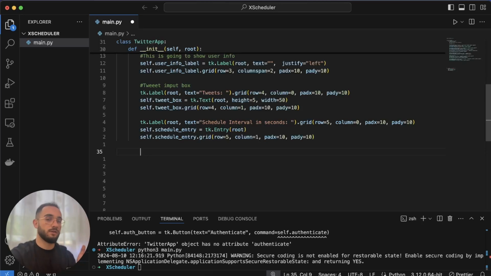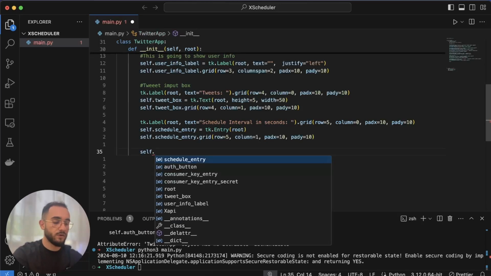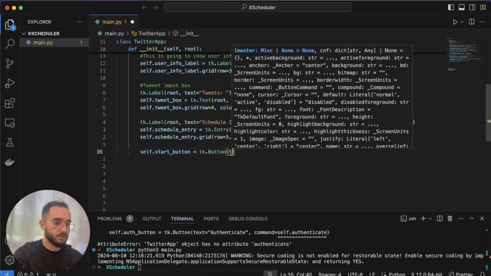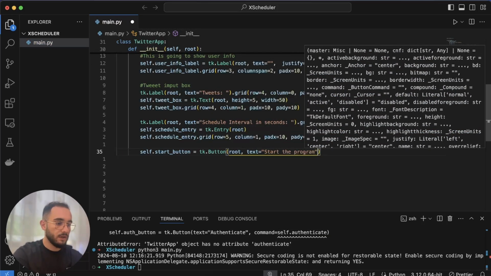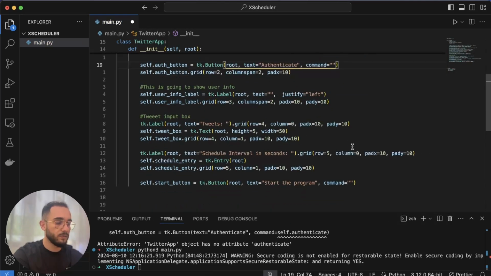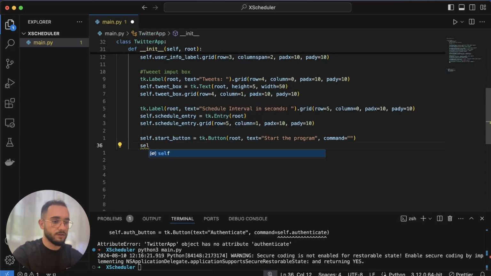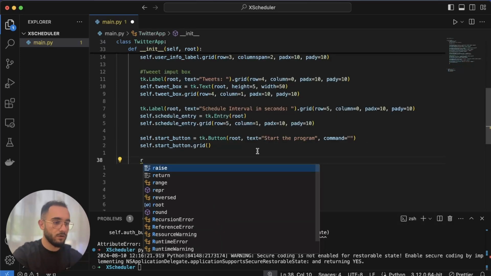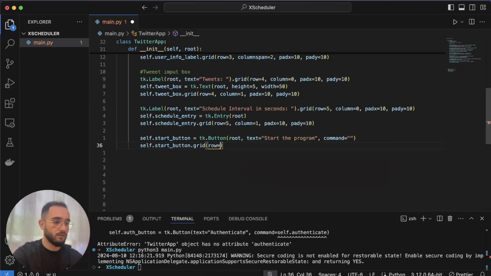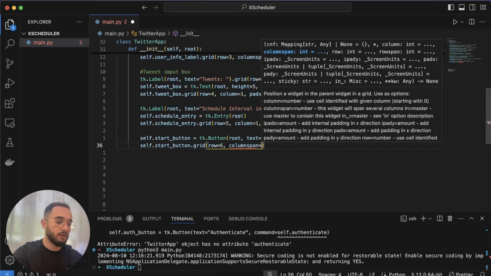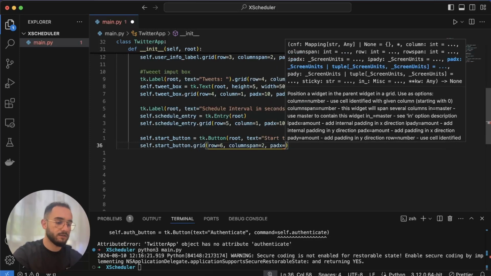So we also put the entry for the scheduler, and we need the button so we can press OK to start the whole program. Let's create a new variable, start button equal to tk.Button, and first we pass the root, text start the program, and command I'll leave it as text for now so we can test and see the results. We have to grid this, so self.startButton.grid, and now we have row number 6. And column, I'll use column span actually, and I'll put 2, and also only padding x, which is going to be 10.